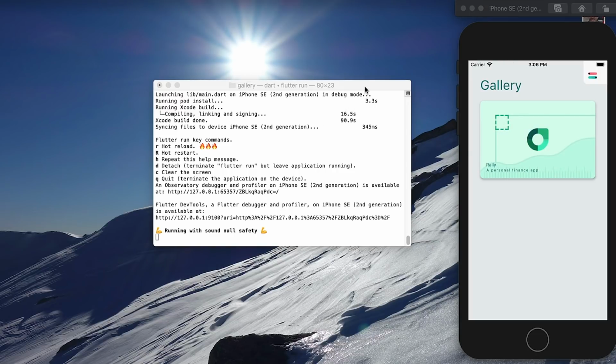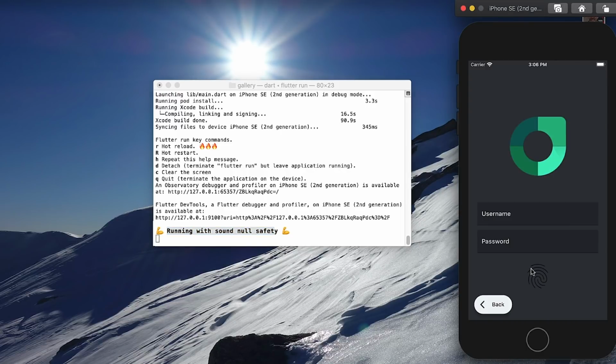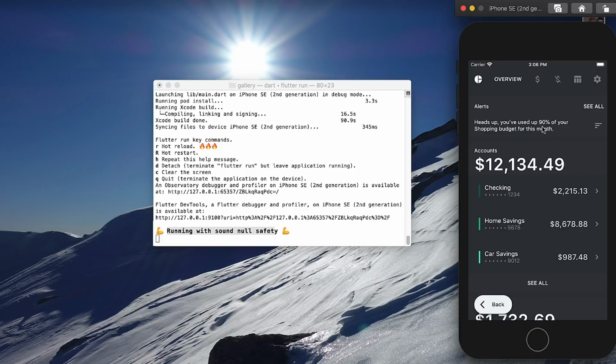So the first thing I want to point out is that we are in fact running with full sound null safety. We've got this little message here that says we have been successful. And now all of the code in our app is soundly null safe, and the compiler and ourselves can trust that no null values flow to places where they shouldn't, okay? And if we click around in the app here, we actually can see it's running quite fine.